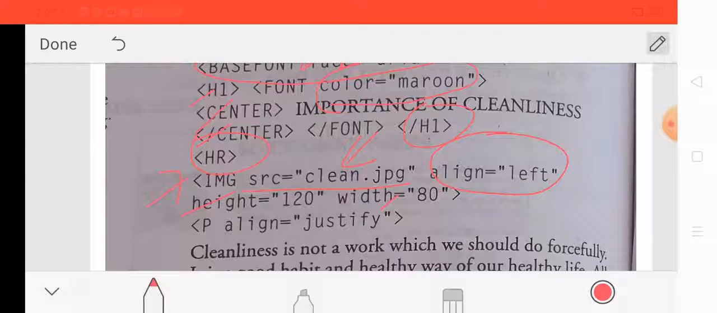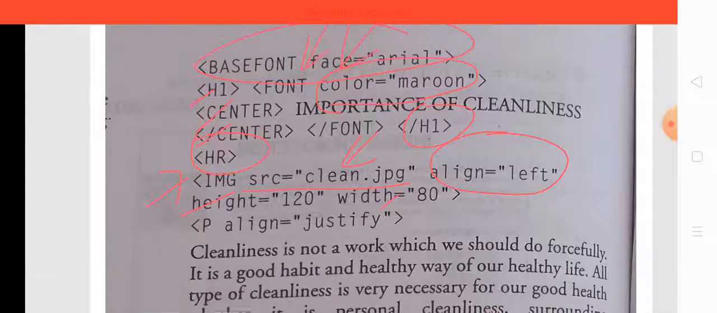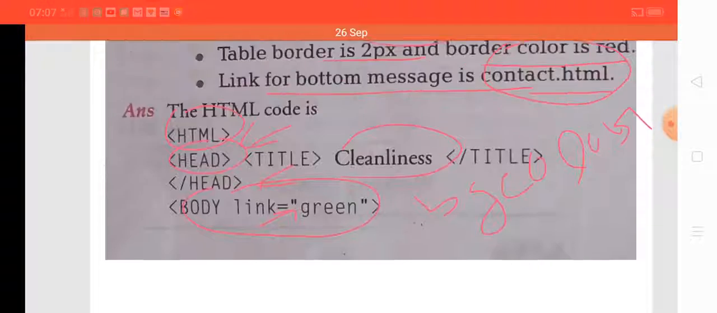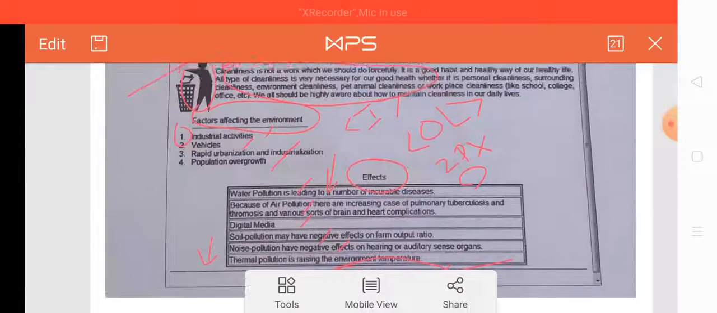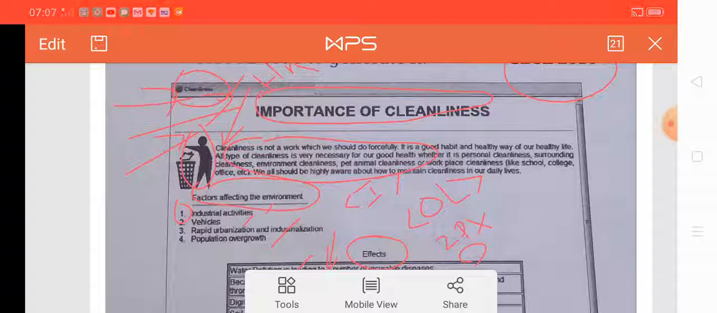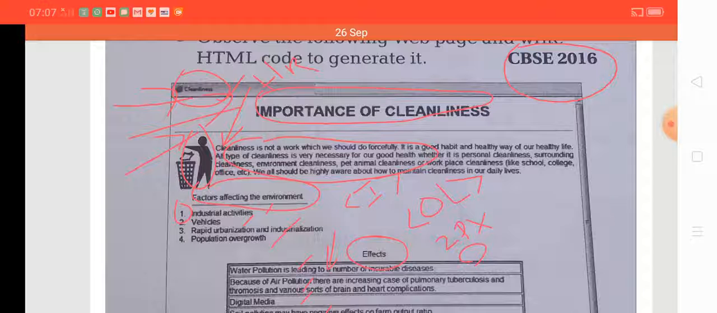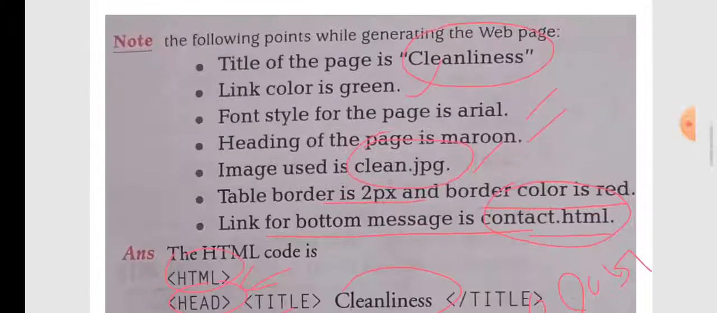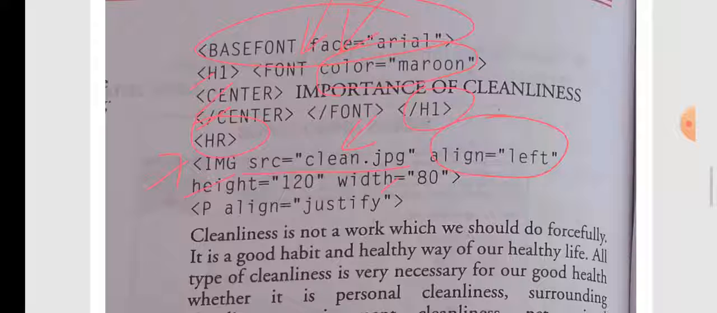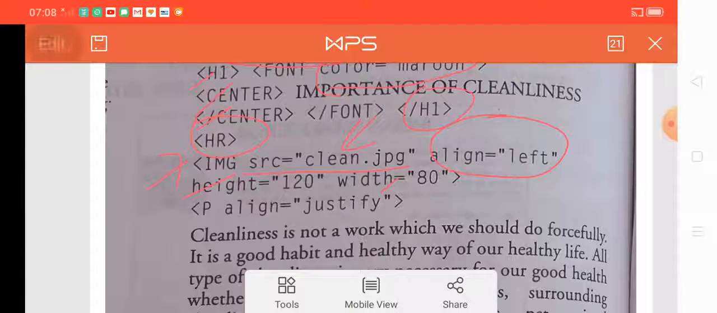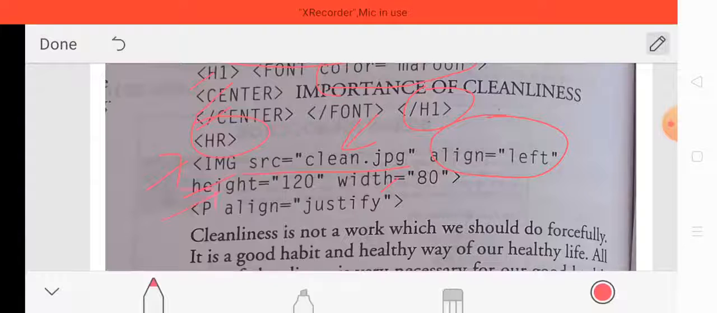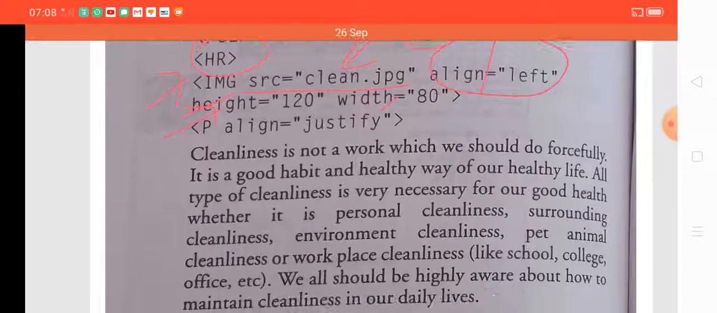And after that there is a paragraph. Now look at the paragraph. One thing is very clear, that it is aligned in a very proper manner. There is a space from the left-hand side and also from the right-hand side, so it is a justified alignment. So we just use p align justified, and then write the content of the paragraph.